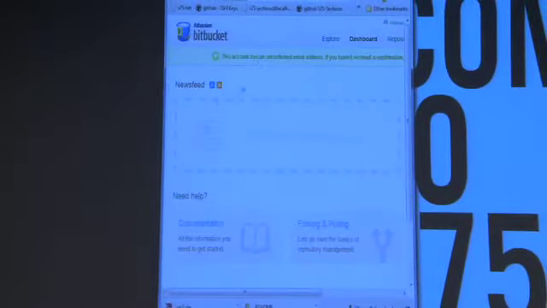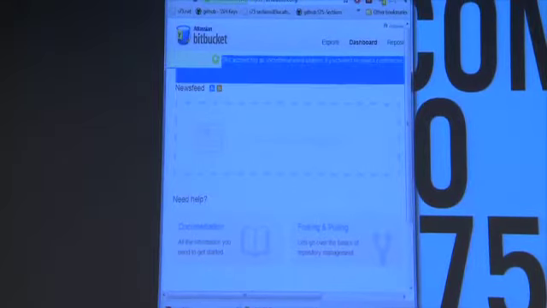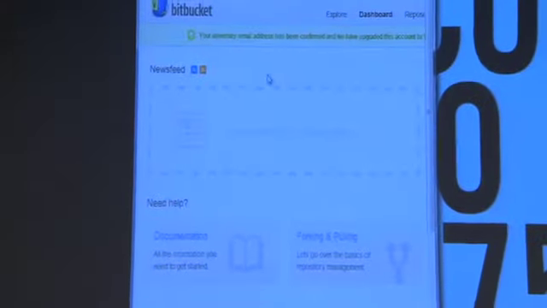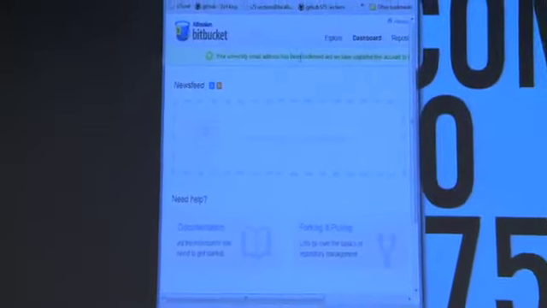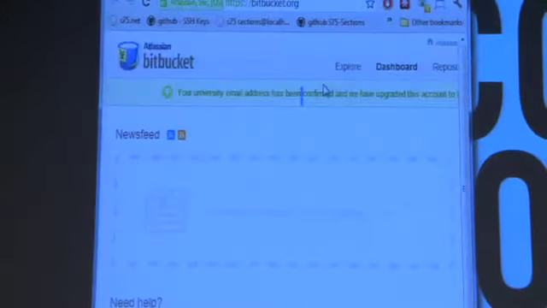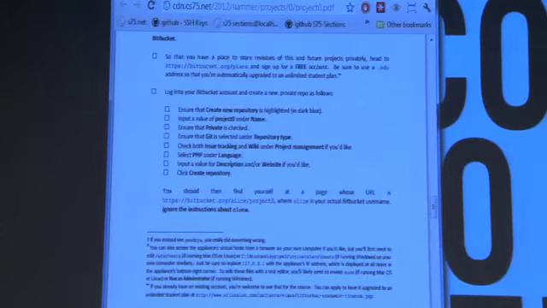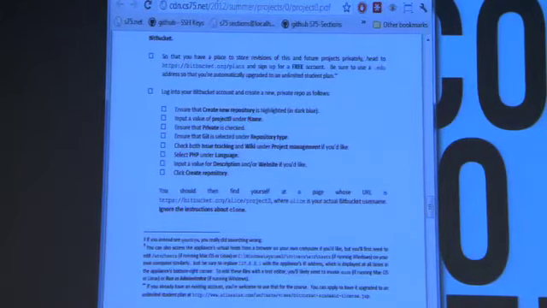So now I have an unconfirmed email address, so I'll go to my email account and we'll probably have an email from Bitbucket asking me to confirm. There, now I've been confirmed. So if you go back to the Bitbucket instructions, the first new thing is to create a new repository.